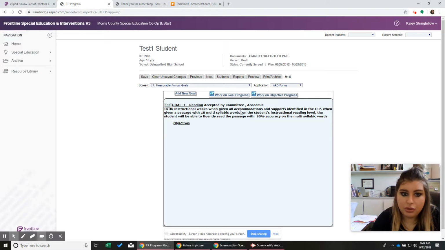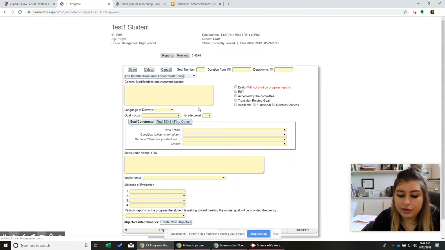they would know exactly what we want in 36 weeks: when they're given their accommodations, the support, and a passage with 10 multisyllabic words on their instructional reading level, they will be able to read the passage with 90% accuracy on those words. And I know I kind of butchered that, but I'm trying to hurry. There's probably some comma splices in there. Sorry, guys.